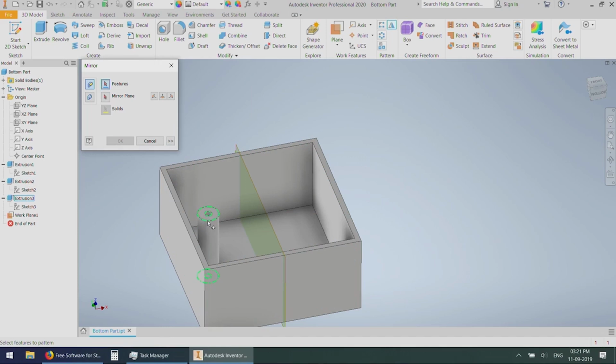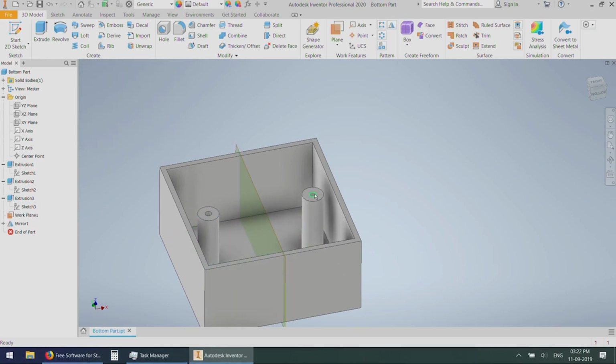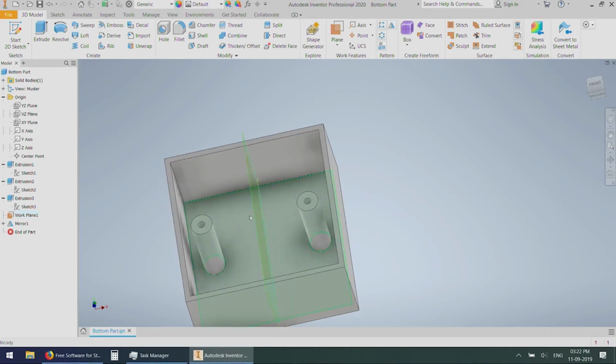I can select the feature here or from the tree. Now I will select from the tree. This is the feature I want to mirror, and now I will click here the mirror plane. I will click here, or I can click here to select the mirror plane I want to mirror this feature about. Now when I click here and press OK, the new mirrored feature is created.